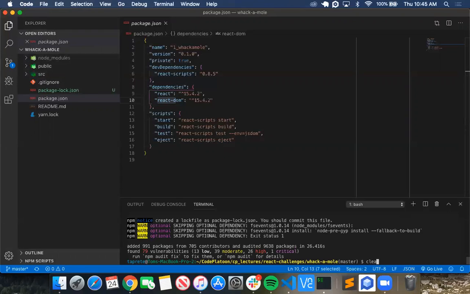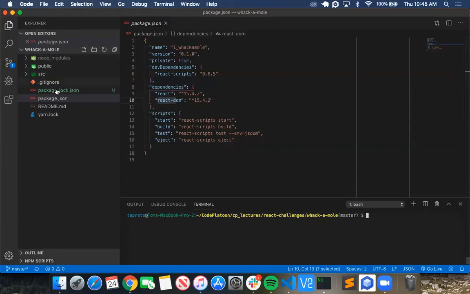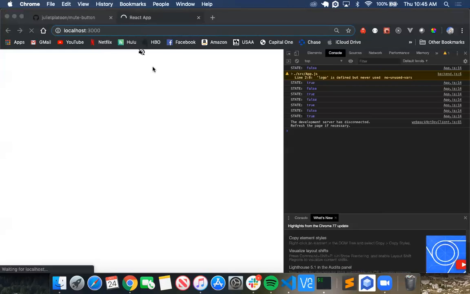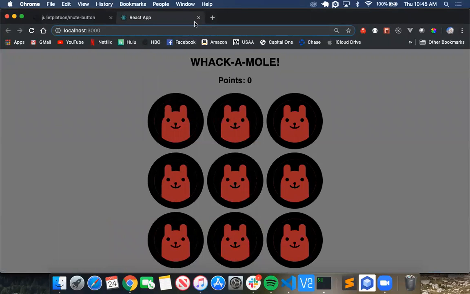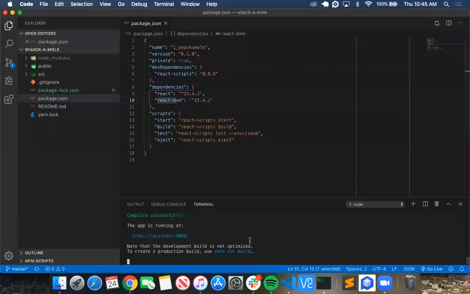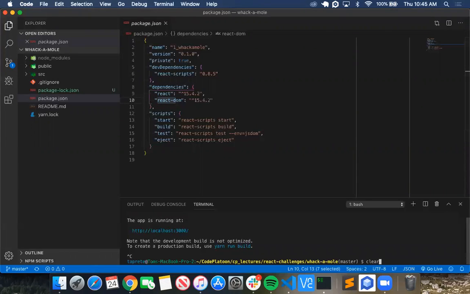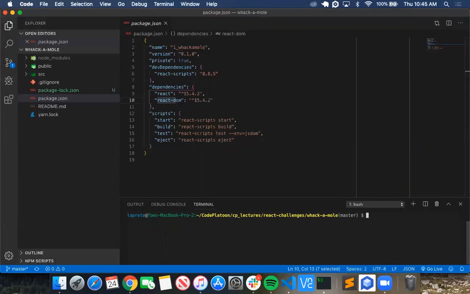This looks more like it. Now I can do npm start. It's loading. There we go. That's the app, already built for you. Now you just have to do the requirements. But I just want to let you know that you have to npm install once you clone down the repo to install all the required dependencies.